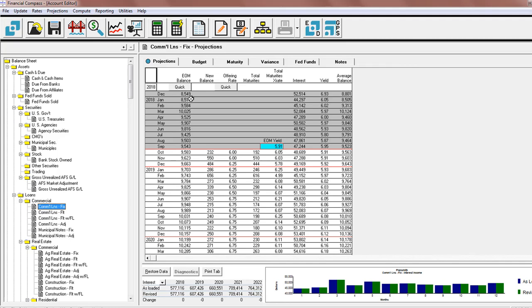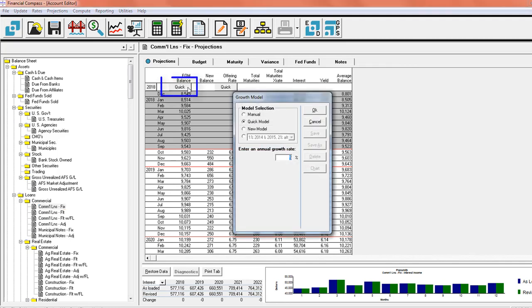There are a couple of different ways to model your balance projections. In this account, we have what we call a quick model. The quick model provides an annual growth rate. It starts with your last updated month and is a rolling annual forecast year over year for the entire span of your projections.